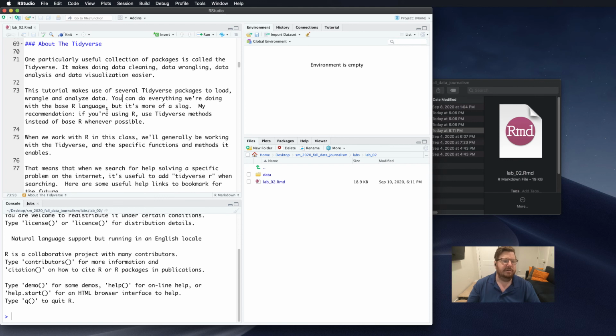Everything we do in this class, you could do with the base R language, but it would make less sense, I think, and it's a little bit harder and more time consuming. So my recommendation is that if you're using R for data analysis, you really want to be using the specific methods and approaches that are made possible by the Tidyverse family of packages. When we work with R in this class, what we'll generally be working with is the Tidyverse and the specific functions and methods it enables.